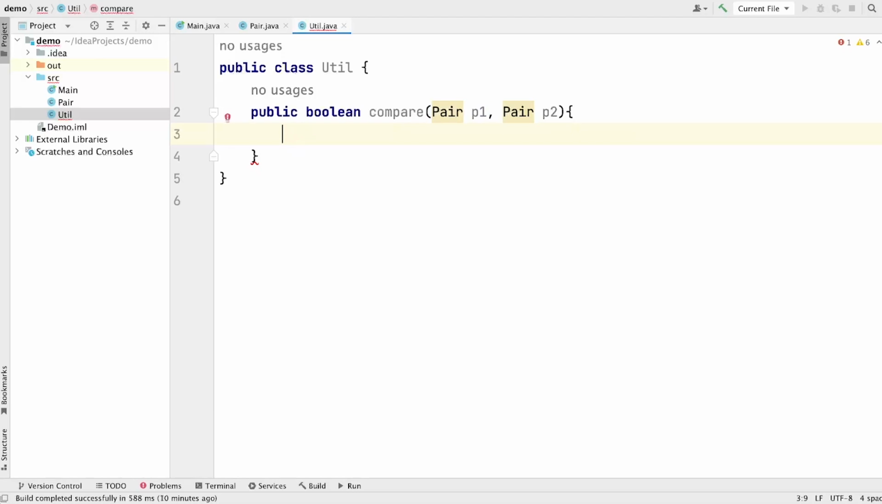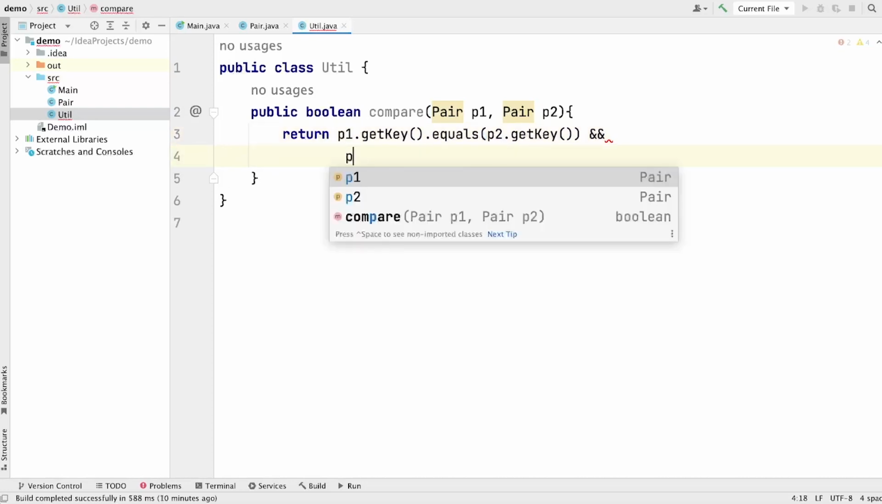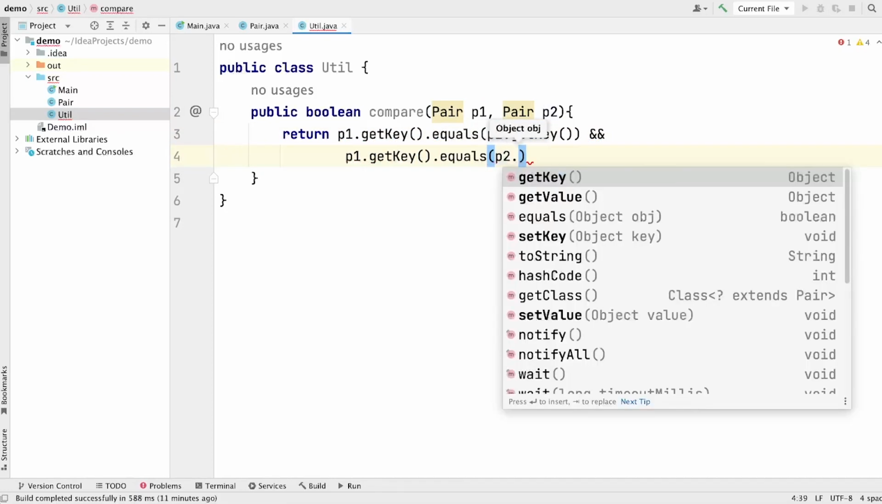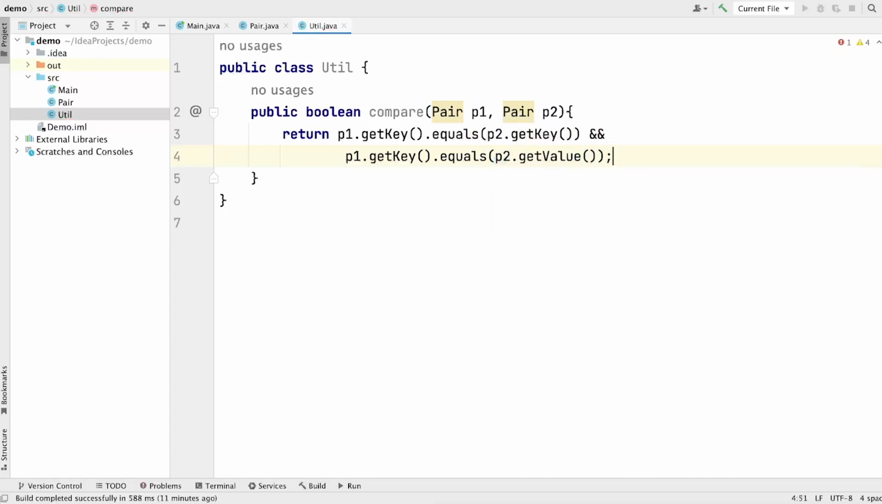Now inside of this method we have to return the comparison of two objects. So let's call p1.getKey().equals(p2.getKey()). So we are comparing keys of both the objects, and then using the logical AND operator we are comparing the values of both the objects. So let's call p1.getValue().equals(p2.getValue()). This way we are comparing two objects of type Pair.